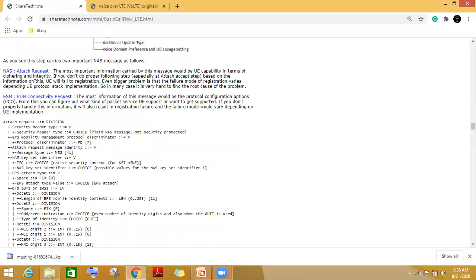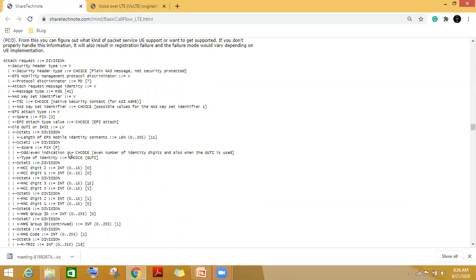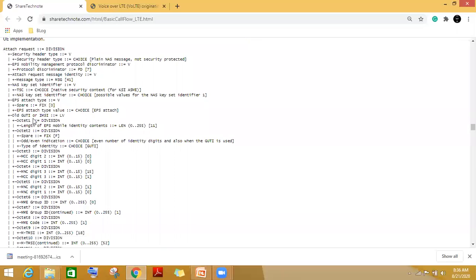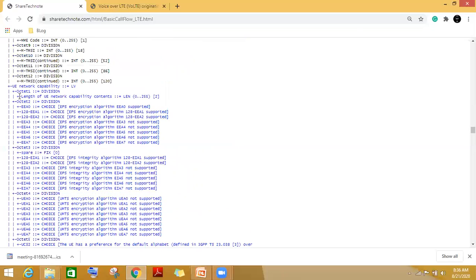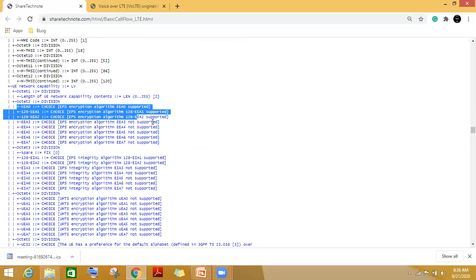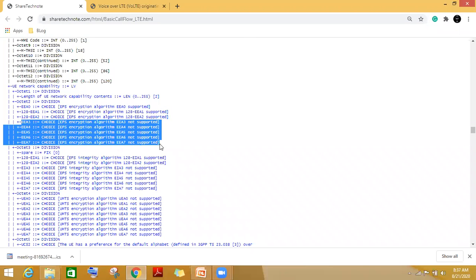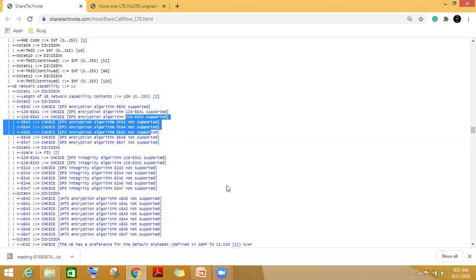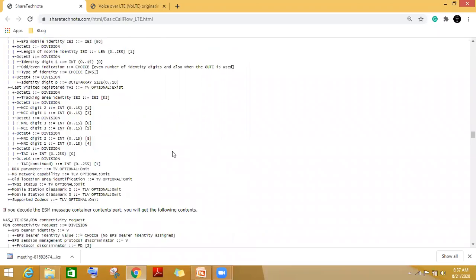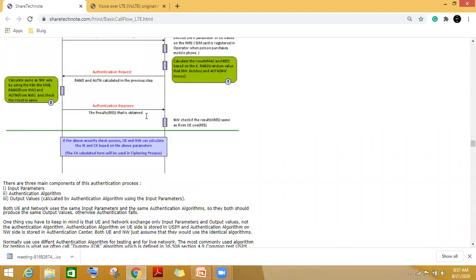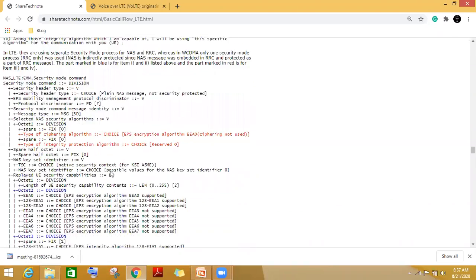This is your attach request message and PDN connectivity request. So your attach request message looks like this. Here is the UE network security capability. This information shows whatever algorithm is supported. These three are supported by the UE, and this one is not supported by the UE, so it's mentioned as not supported. All this information is present. You can refer to this information.